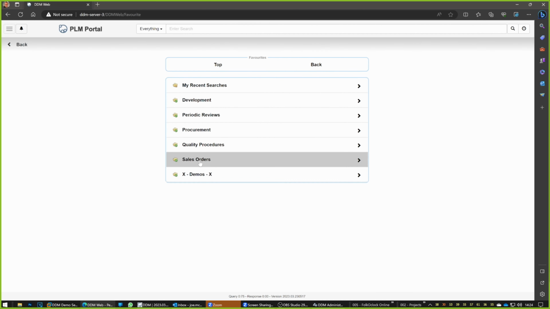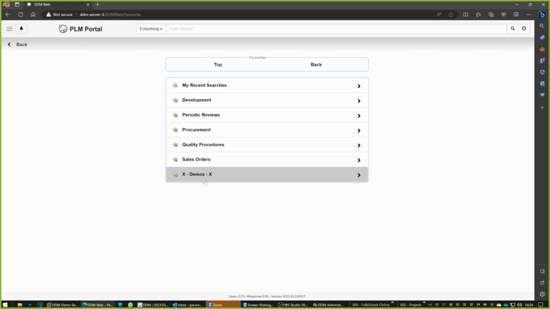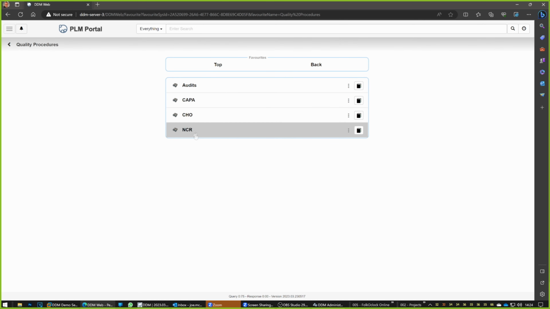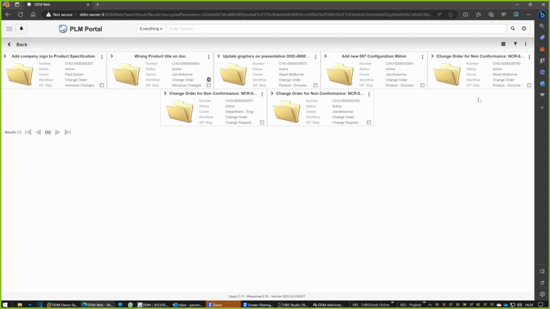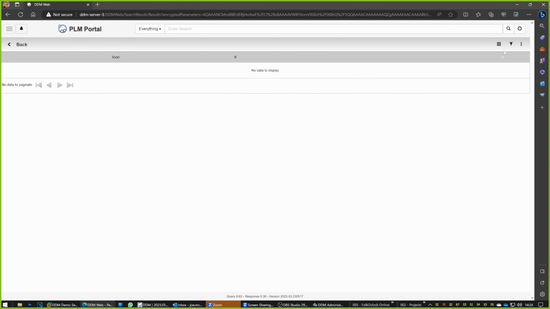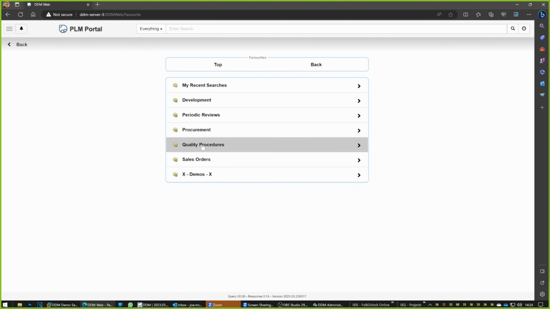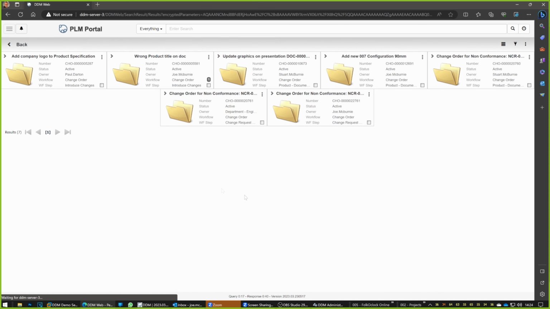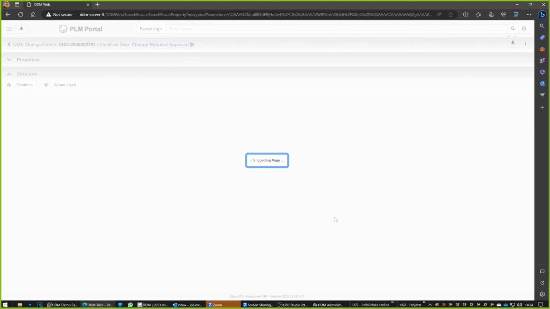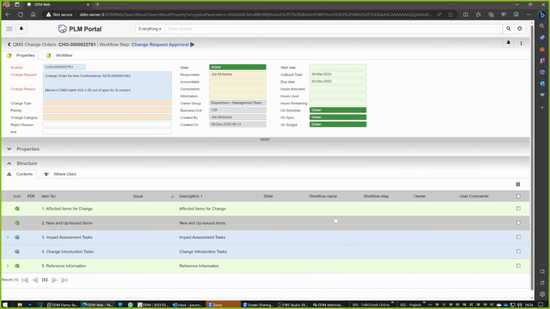So all of your saved searches, as you save them within the Office client, will be available through the web client for you as well. So trying to think what I've got. Quality procedures, show me open change orders, and here are my open change orders, he says confidently. No. Let me just do that. So these are my open change orders within the system. Clearly, if I click on the folder, it will take me into the folder.